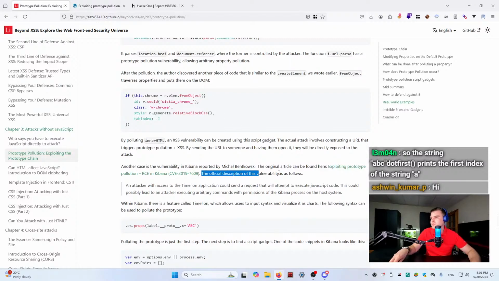Okay. The official description of this vulnerability is as follows. An attacker with access to the Timelion application could send requests which will attempt to execute JavaScript code. This could possibly lead to an attacker executing arbitrary commands with the permissions of the Kibana process on the host. Oh, so it's basically RCE. That's a crazy vulnerability as well. Within Kibana, there is a feature called Timelion, which allows users to input syntax and visualize it as charts. The following syntax can be used to pollute the prototype as props, so just using __proto__.